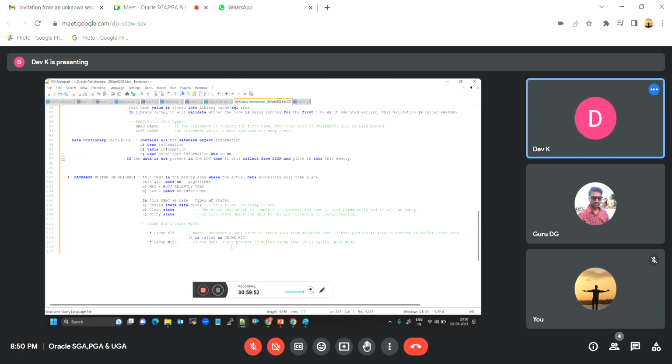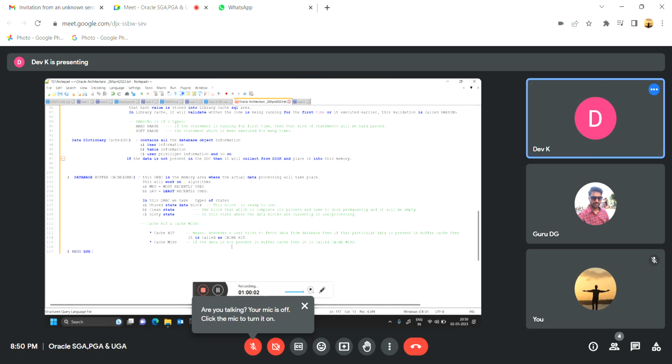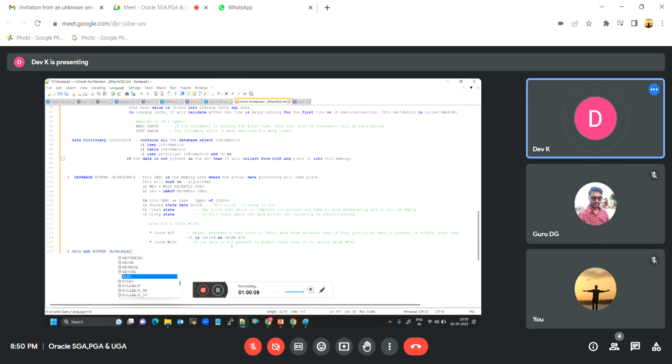Now the third one. We're going to the redo log buffer cache, RLBC.